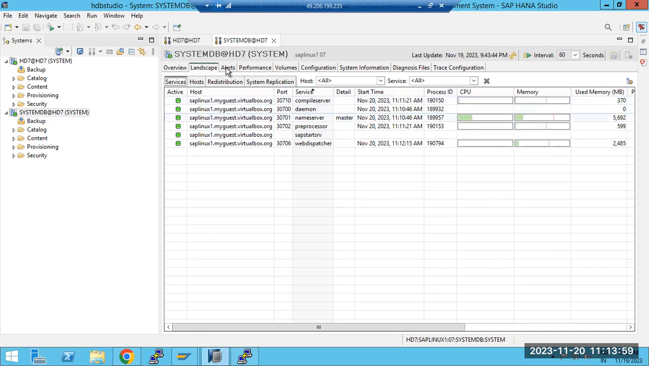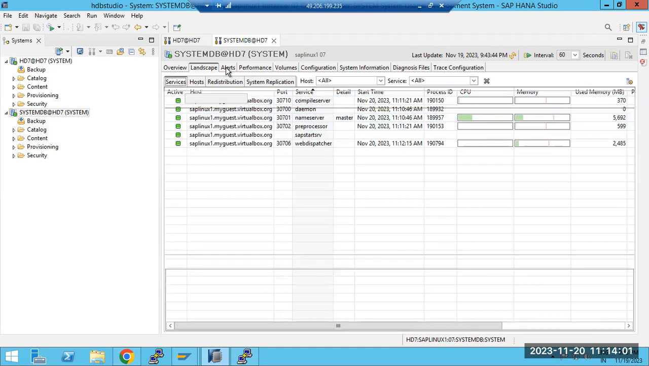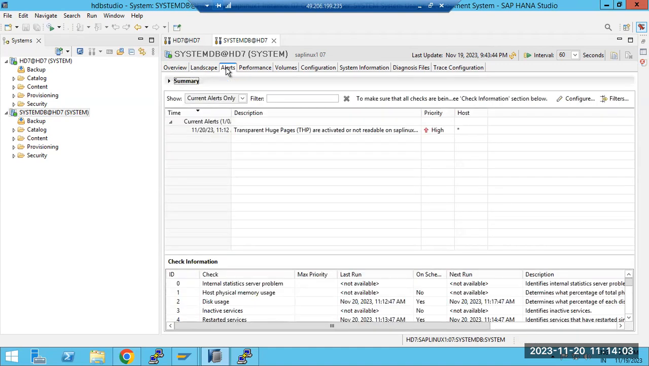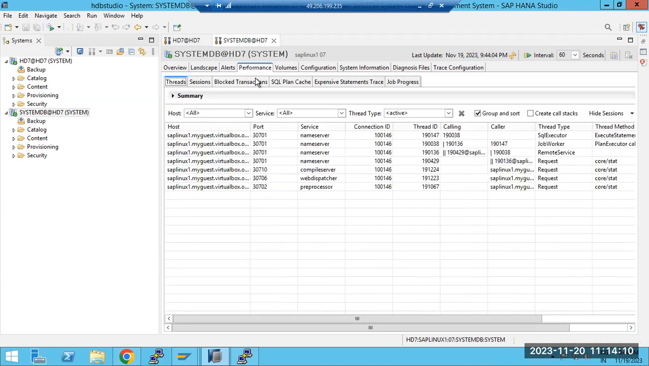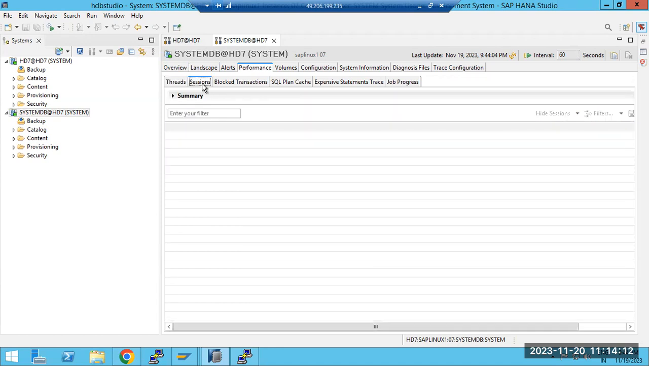Then the alerts tab. If there are any critical issues, high CPU, high memory, anything, it will create alerts in the alerts tab here. The next one is the performance tab. That we know. What does it mean by performance tab here?